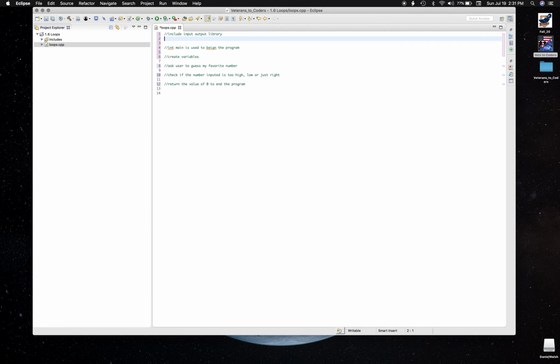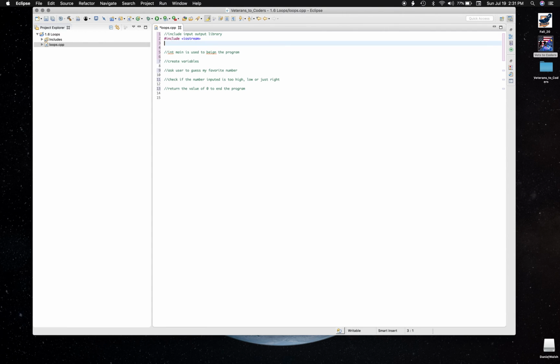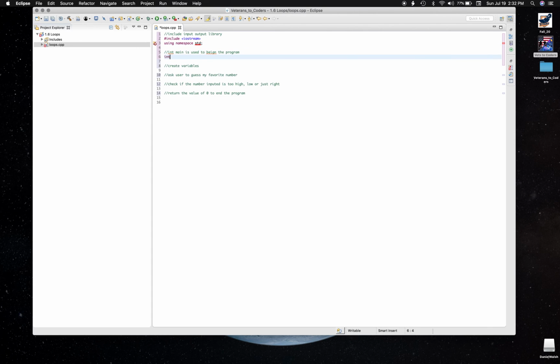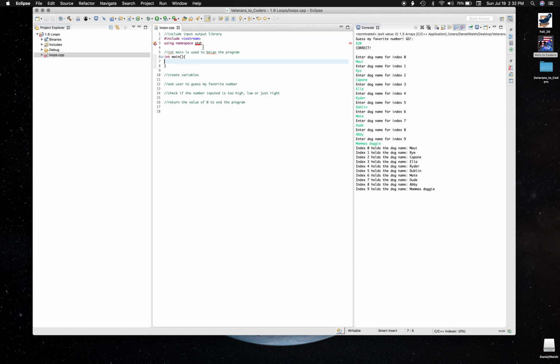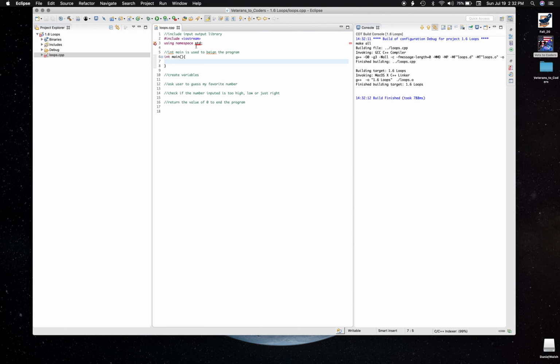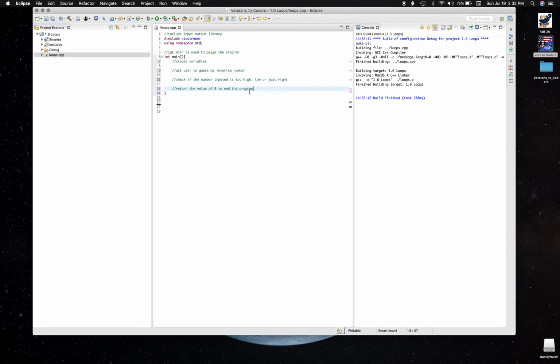So we go pound include iostream, and then we're going to be using namespace std. And now let's get into our int main. And right here, I'm actually going to save build because I want to get rid of this squiggly we get under the std in the beginning. There we go. Now it won't give us any errors. But let's copy and paste all of this, and let's put it inside of our main. And then we want to return 0 to end our program.